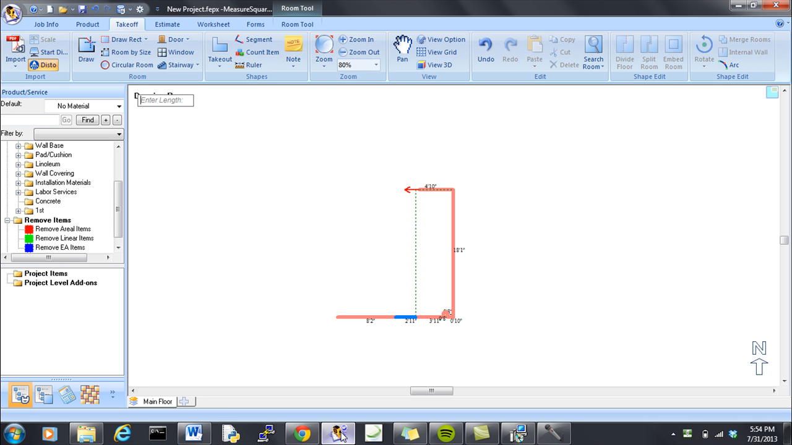Now, I'm going to measure a wall with two doors in it. And now, I'm going to change that section I just measured into a door. And the same for the other one.